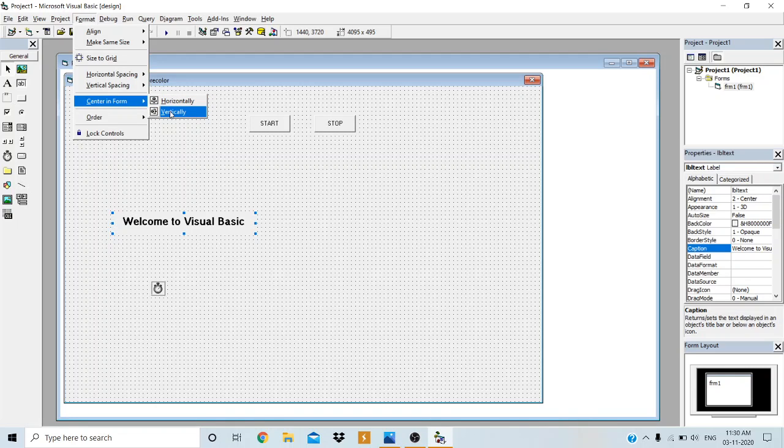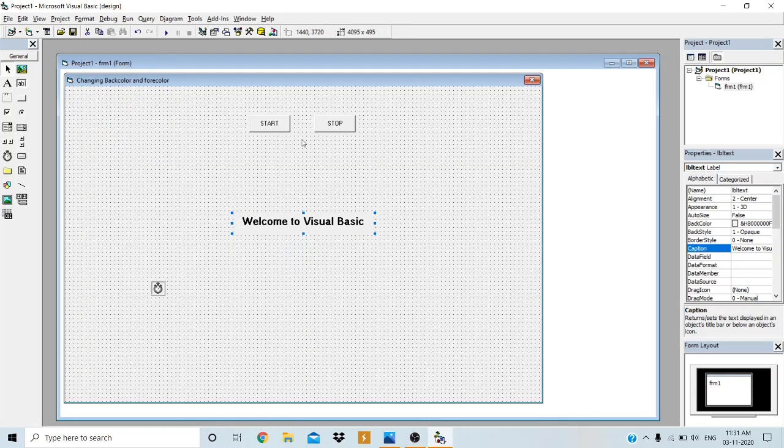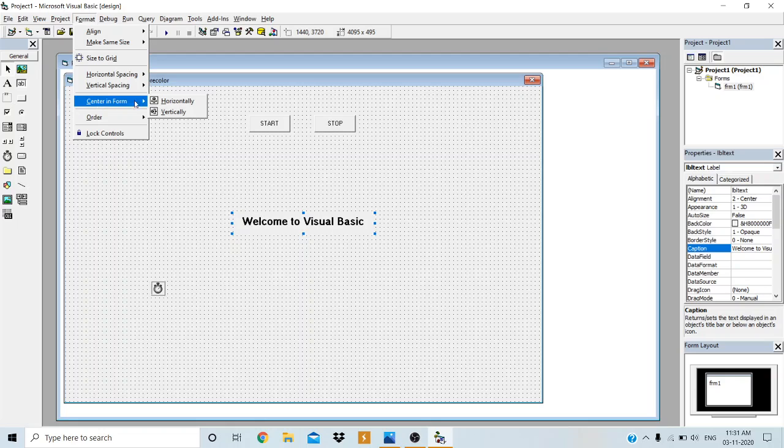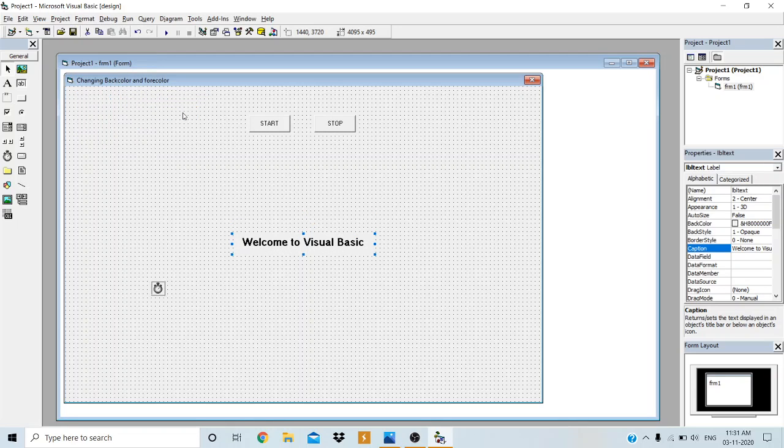Anyway, we want to set both. Horizontally it should be in the center, and also vertically it should be in the center. So first I will set it to horizontally center. See, it appears horizontally centered on this form, and I also want to set it vertically center. So center vertically. Now it is exactly at the center of the form.